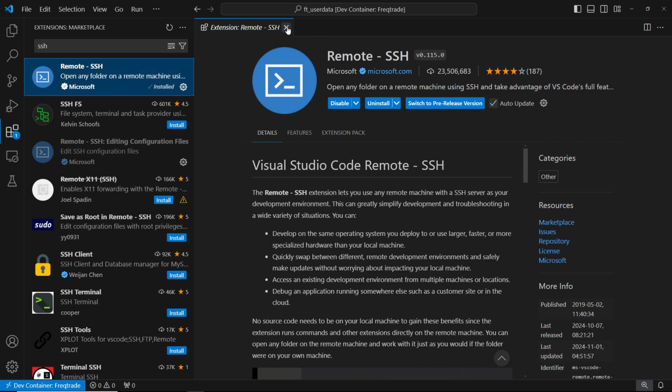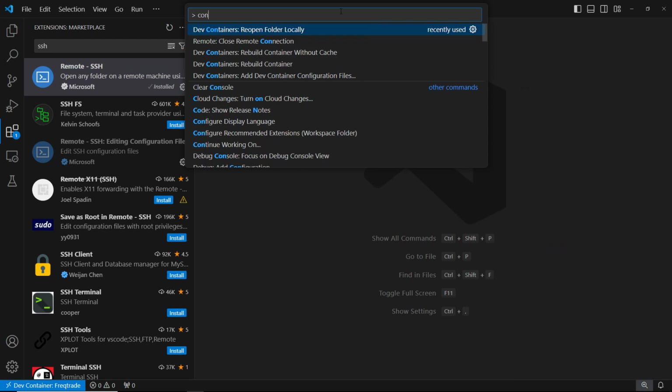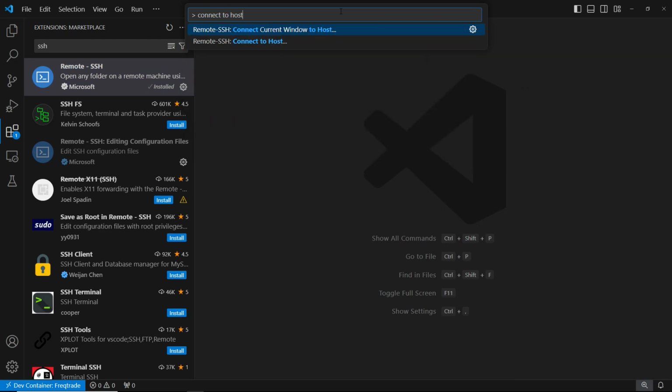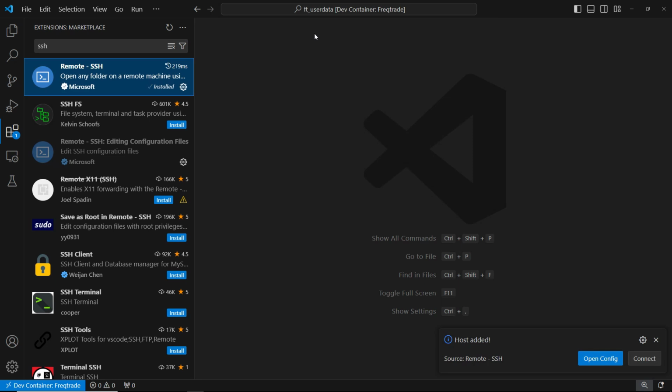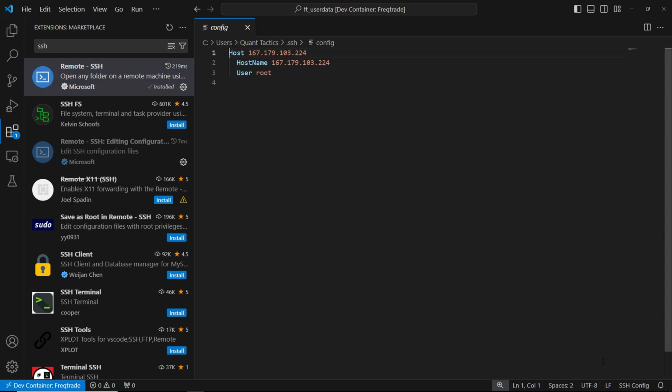Next, at the command prompt, type the command connect to host. In the prompt that appears, select add new SSH host and type root at IP address, where IP address is the IP address of your VPS. Root is the username we'll use to log in. After entering the IP address, press enter. You'll be asked to choose the SSH configuration file you want to update. Pick the config file in your user directory, and the extension will automatically add the new host information to this file.